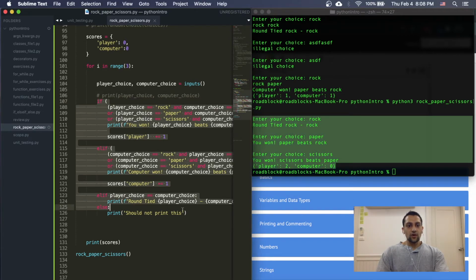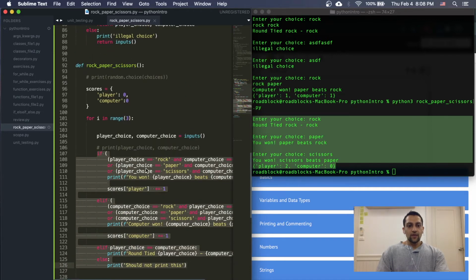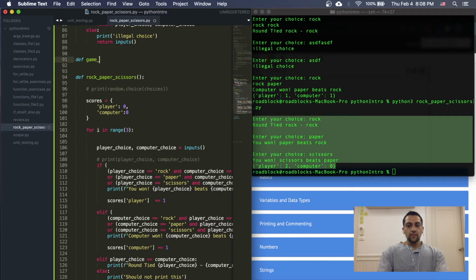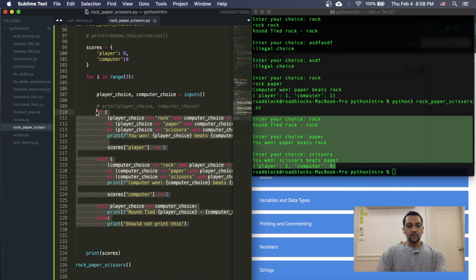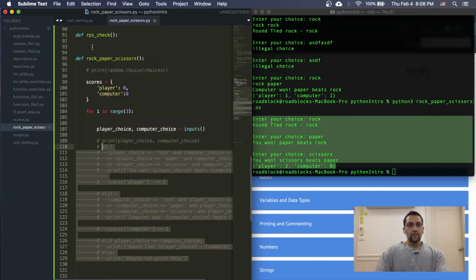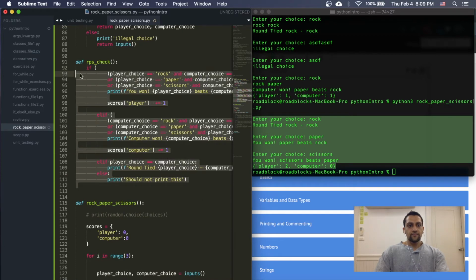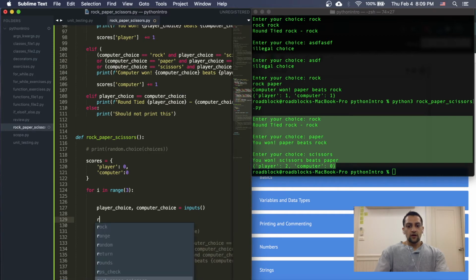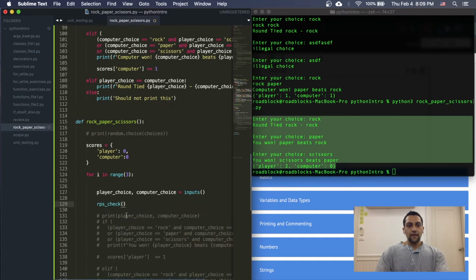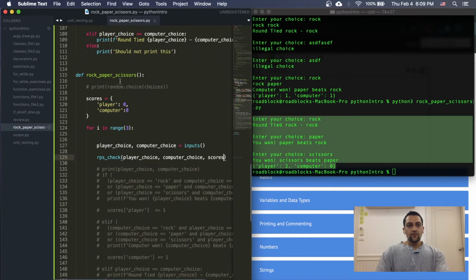Now I want to move this out and call it gameplay. So in here, I define a function, game checks or what is it, options checks or gameplay, doesn't matter, I'll call it gameplay. RPS check, there we go, cut it up. And in my RPS check, rock, paper, scissors check, I'm just going to copy all of this, Control C, comment that out, and come up here into my RPS check. There we go. And in here, I can just run RPS check. It needs player choice, computer choice, and scores. And that should be it for this particular one.